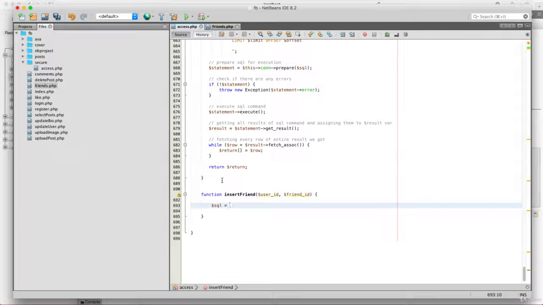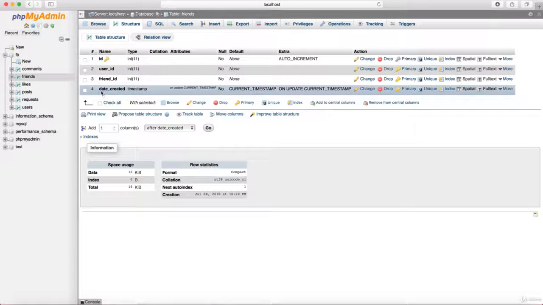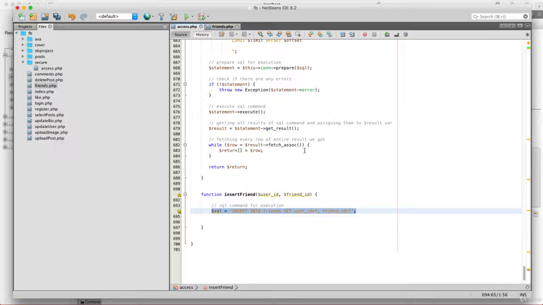Okay, first of all we need to declare the SQL command. SQL will be: insert into friends set user underscore ID equals question mark, comma, then friend underscore ID equals question mark, then semicolon at the end. This is the SQL command for execution, which inserts the user and friend ID into the database. ID is auto incremented, and date created is filled automatically upon uploading information to the server.